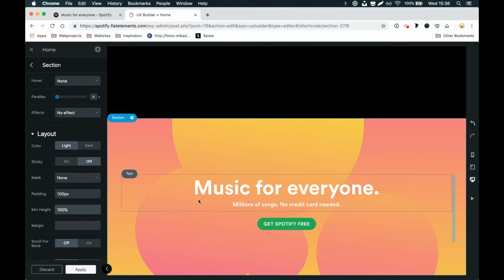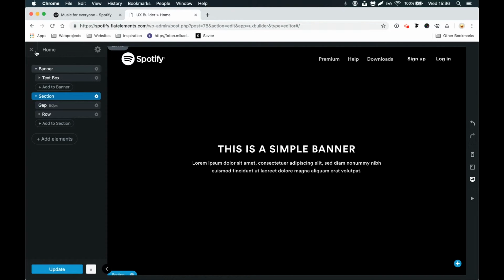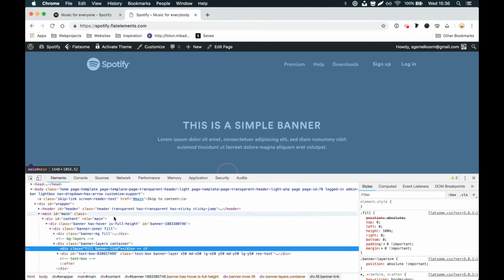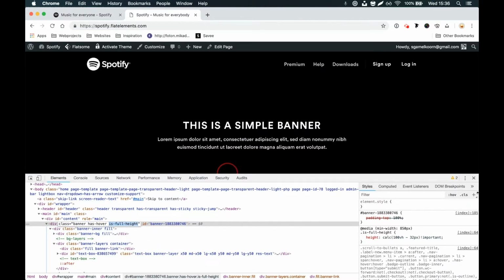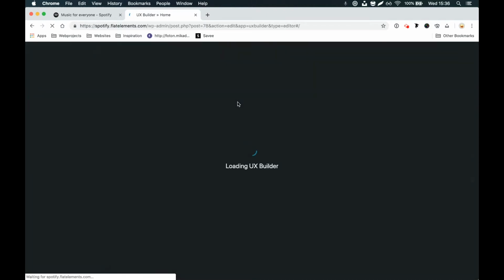It's not working. So what we want to do, and I think this is the easiest way, is I will go out. And there's just a little bit of CSS here added to the banner element. And that says, let me see, is-full-height. And this makes it possible to stretch it fully. So I will copy paste this. Here we go. Go into my UX Builder again.